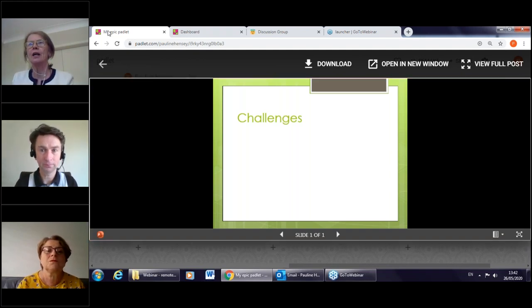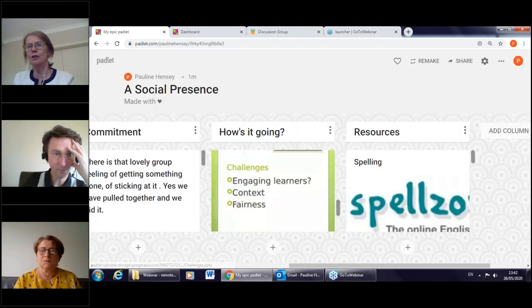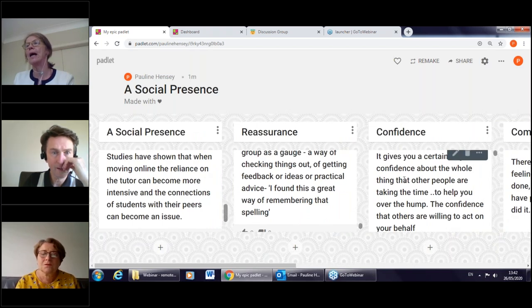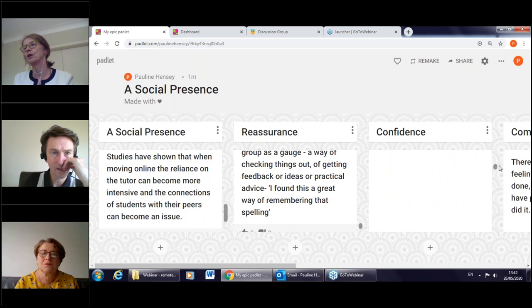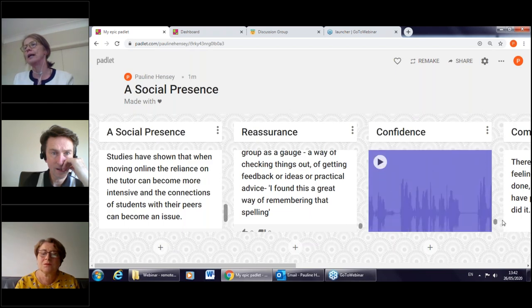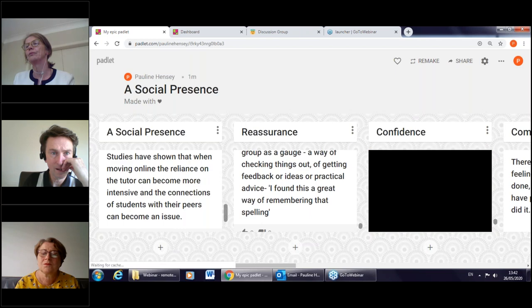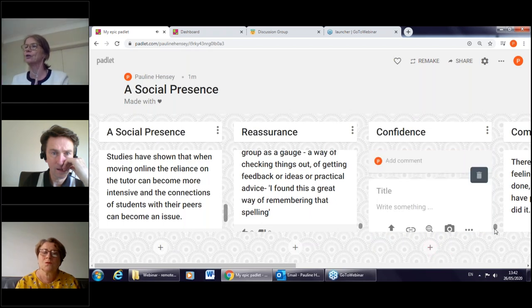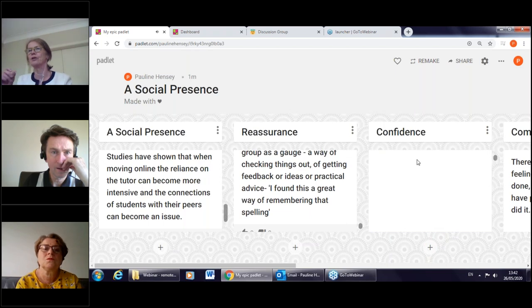Just in terms of that, in the Padlet platform, I'll quickly show this because I know we're over the time. You can actually do a voiceover, so you can put a piece of text up and record it so that learners can hear the text. It gives you a certain amount of confidence about the whole thing. That might be something you could use with learners who have very basic skills, if they can get onto this platform. They just need an email, you can send it through an email.